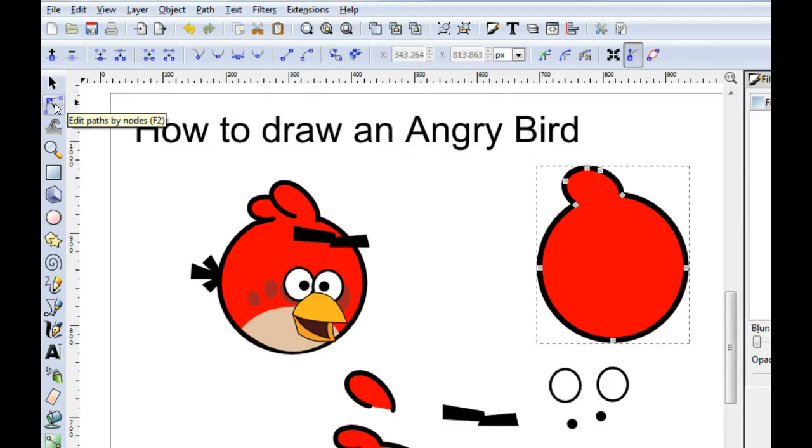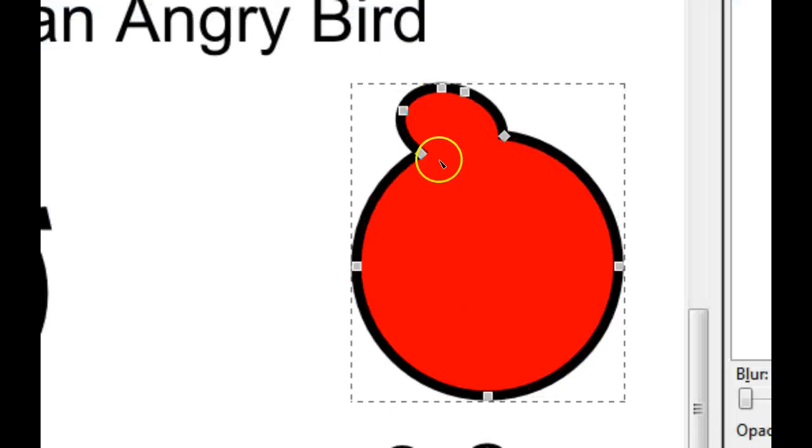Now I'm going to go ahead and click on the edit paths and nodes tool. I'm going to bring this node right here over slightly, and I'm going to grab its little extender and pull it over like that, so we get that nice sharp line right there.